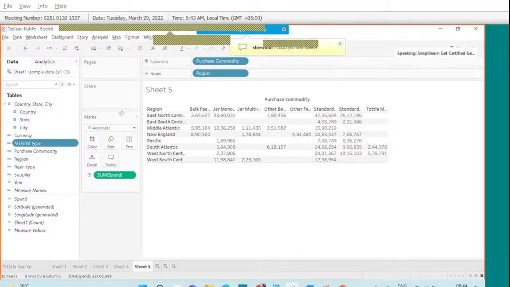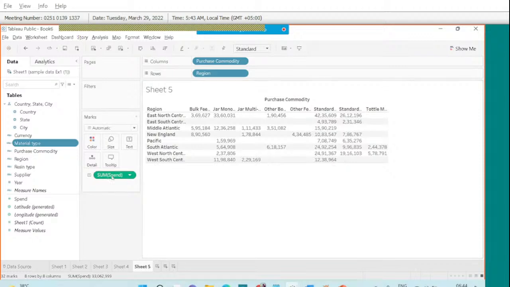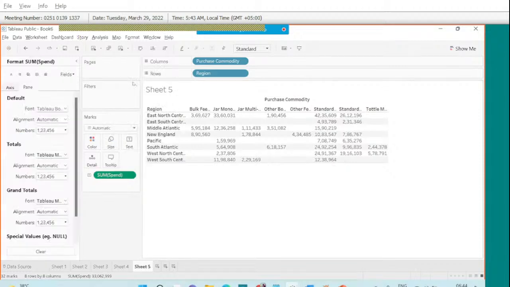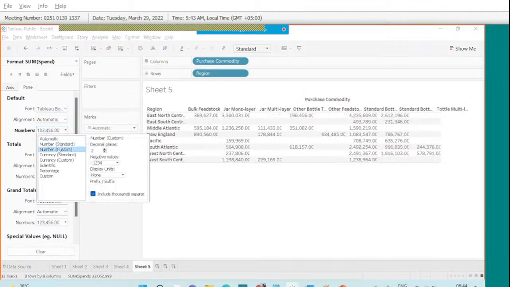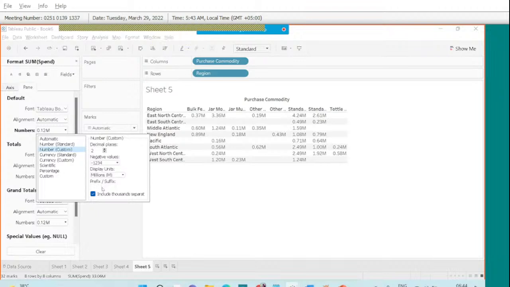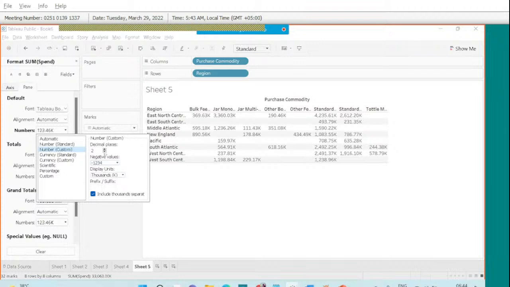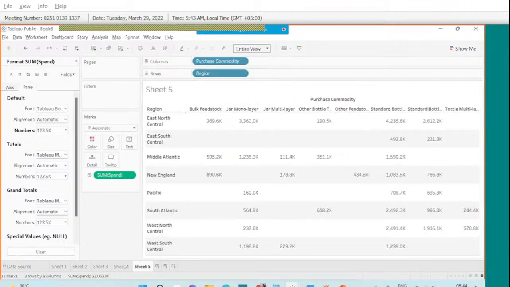So what we do now over here is, you want to convert this into thousands or millions. Right click on the spend, say format. Over here, you can click on the numbers and make it custom. When you click on numbers custom, you can change the display units to millions. If you want to show it in the millions or in the thousands, you can do that. And you can control the decimal places as well. And you can make it entire view. So this chart is ready. So this is the sheet 4.